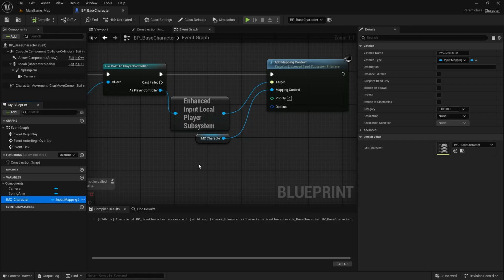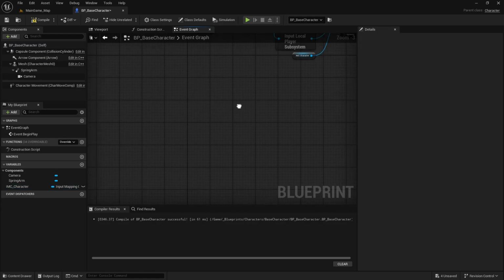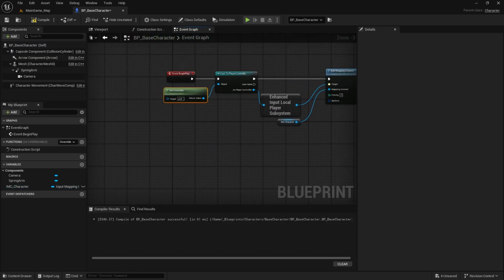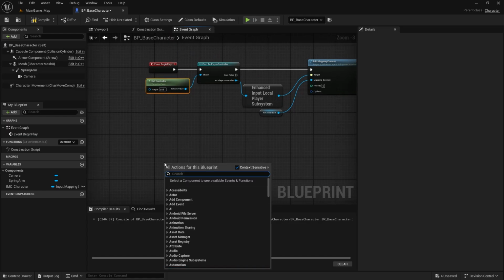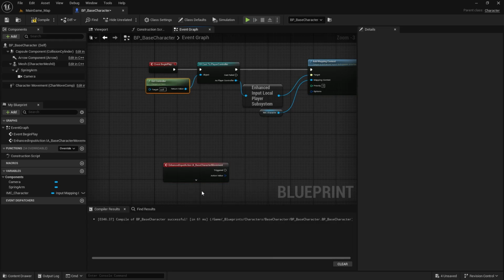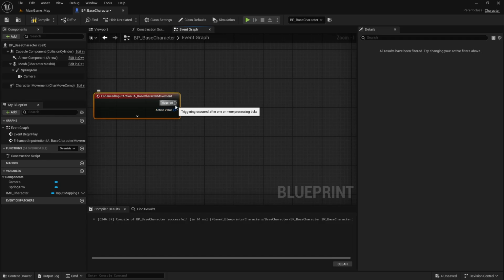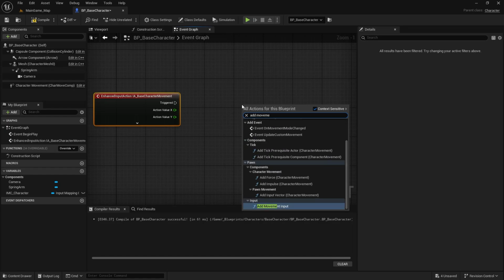Now that we assigned this mapping context in here, I can remove these two for now. In future we can use that, and I can come down here and search for something called IA base character movement. We want to do the work with movement first. So I'll come to movement. When the movement is triggered, we have this action value. We said this is a vector 2D, so it has 2 float values. If I come here and split this one, you can see it has this action X value, and this has this action Y value. So first I'll come right here and tell him add movement input.